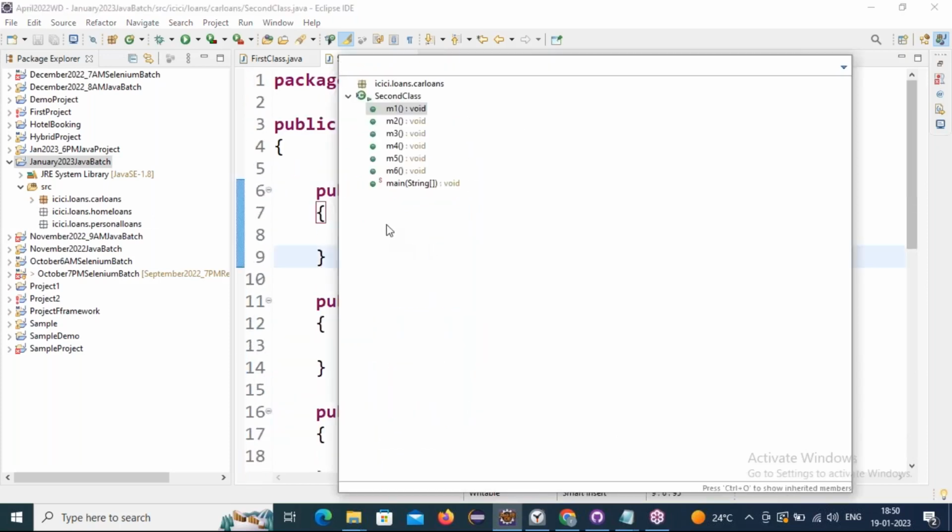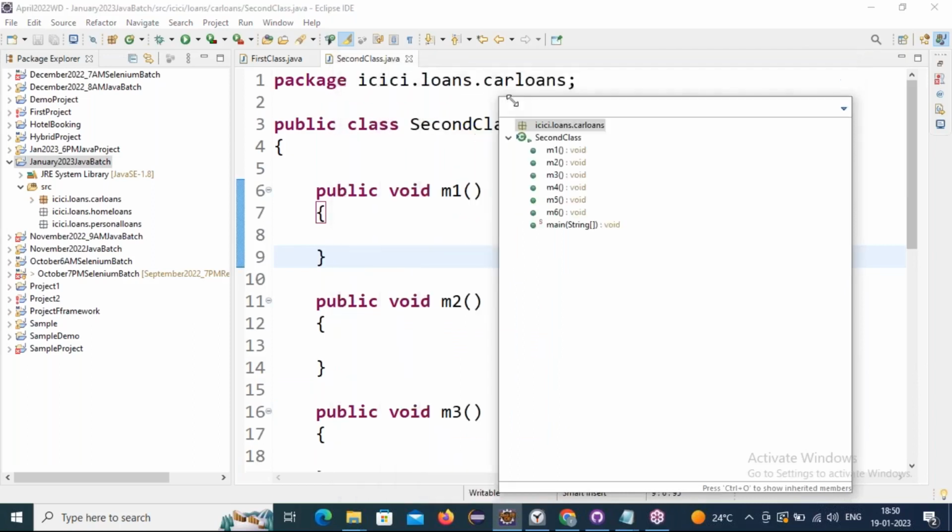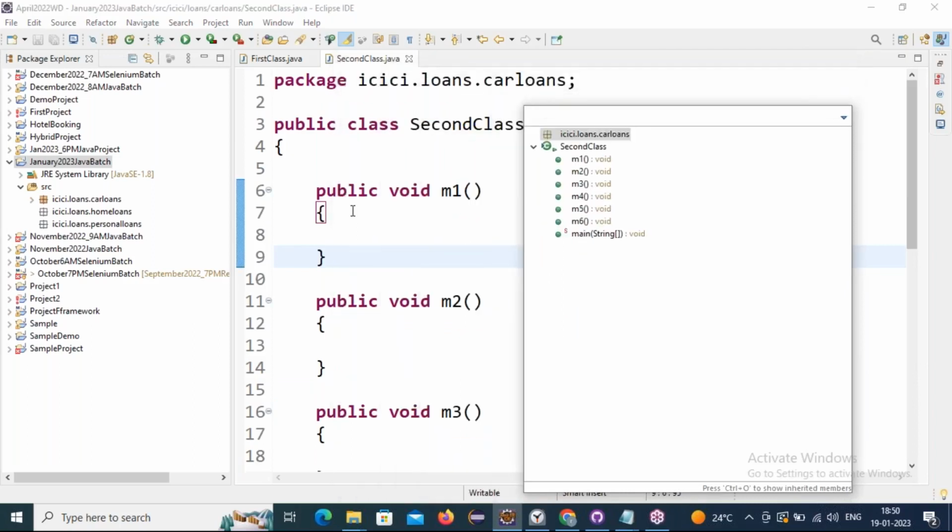Control O. An outline window opens. If I press the Control O shortcut, the outline window opens. Here, these methods are presented in which class? The second class. And this second class is presented where? In the package, Carlon's package. See, in Carlon's package, in the second class, we have these methods.